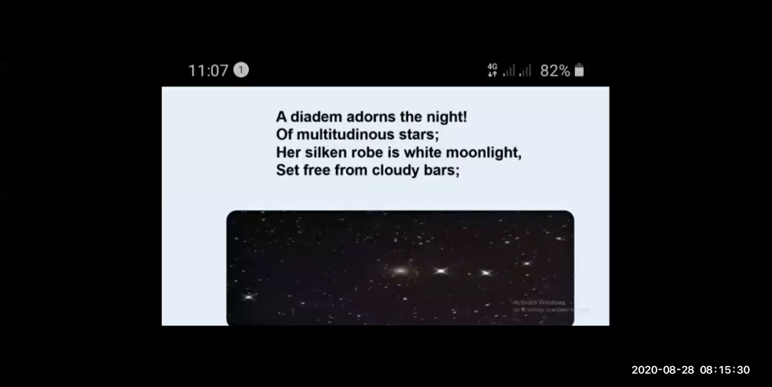A diadem adorns the night of multitudinous stars. Her silken robe is white moonlight, set free from cloudy bars. Now a diadem means the crown, adorns the night of multitudinous stars. Multitudinous means innumerable stars, a lot of stars.